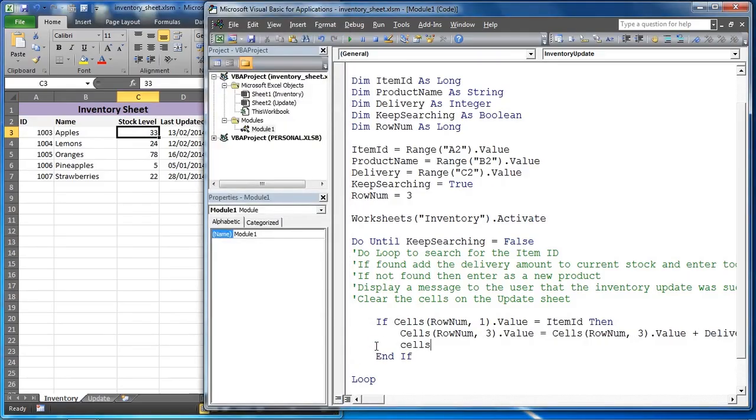Okay, and then put in today's date. So cells row num, comma 4. The last updated information's in the fourth column. Dot value equals, I don't know if you remember this from one of our earlier videos, date. A function called date will put in the date from your computer, the current date.